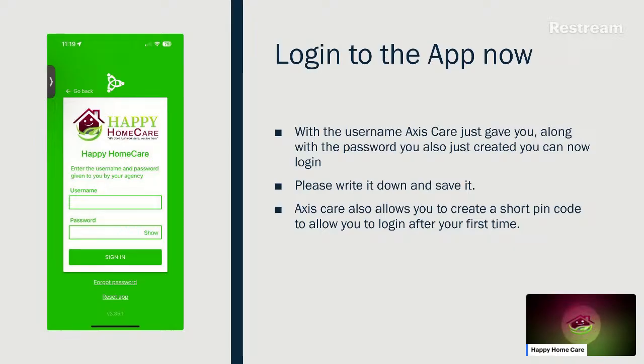After you type in your username and your password and click sign in, Access Care will then prompt you to create a short PIN that you can use to log in. This short PIN sometimes substitutes the username and the password. So it is important to remember both your PIN, your username, and your password for the Access Care app.